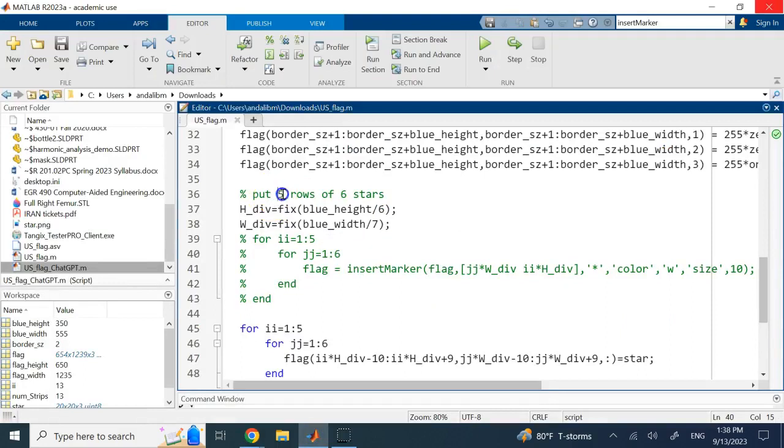So although it's 5 rows, you have to divide it by 5 plus 1. And there are 6 stars or 6 columns, but you have to divide it by 6 plus 1 to make it squeeze the stars in between, not on the edges. If you make this 5 and make this 6, then the stars will be on the edges of the blue rectangle, not inside of it.